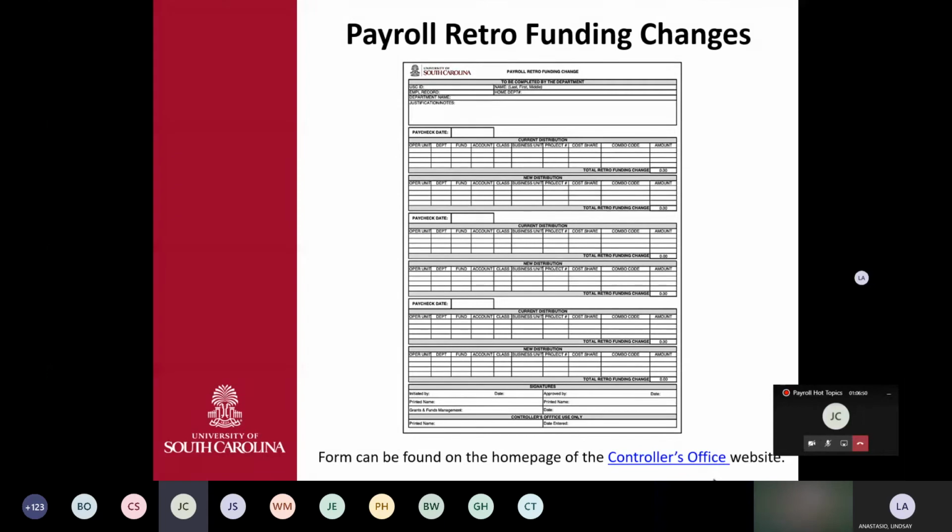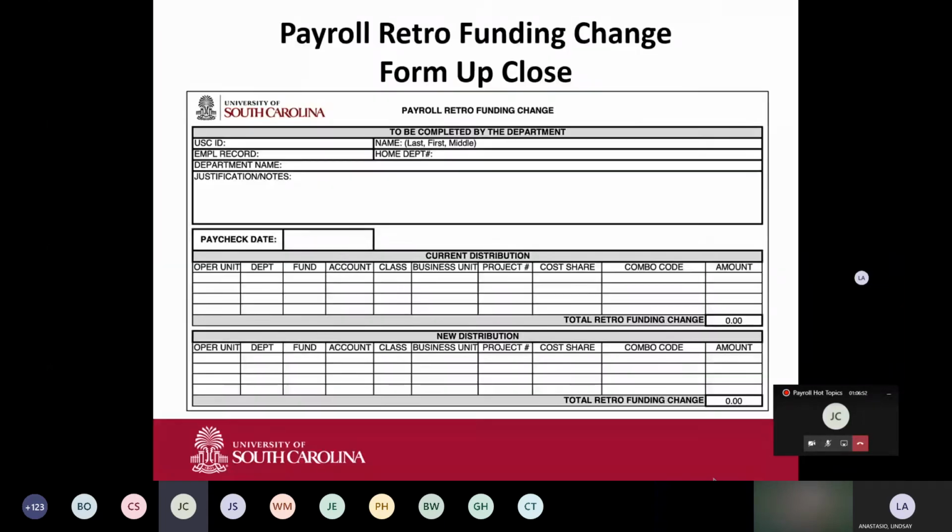If we want to look a little closer at the form, which is the next slide, you can see where the paycheck date is going to go. And if you want to do one more click, Lindsay, there you go. And the reminder that the paycheck date is the original pay date, not the retro pay date. That is something the controller's office wants you to remember when you're filling out this paperwork.